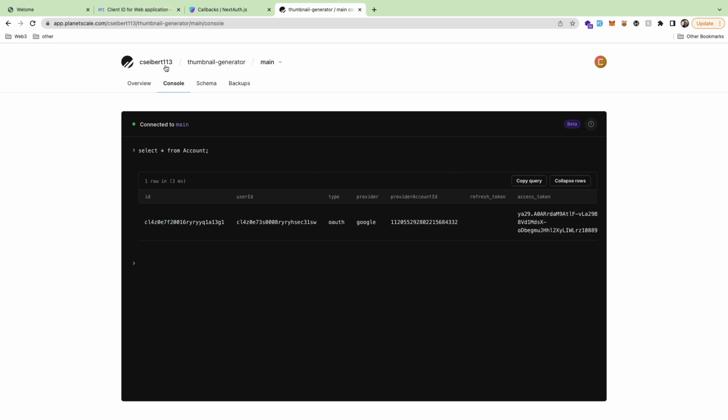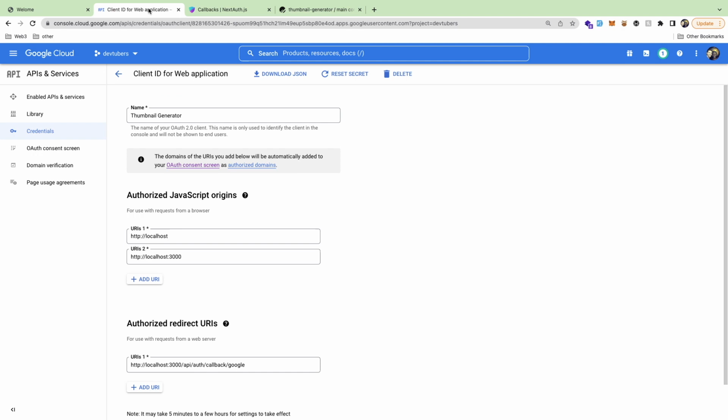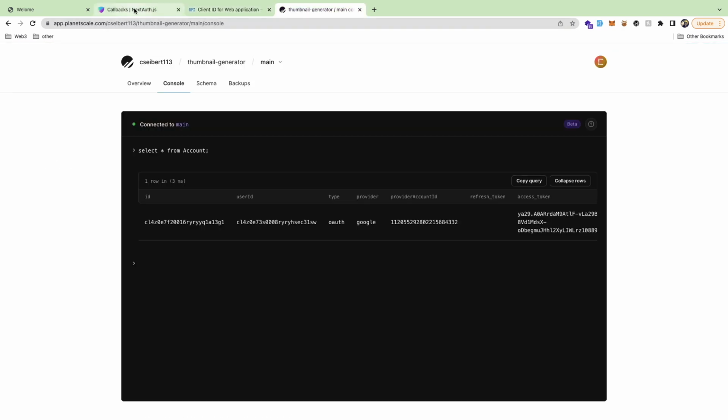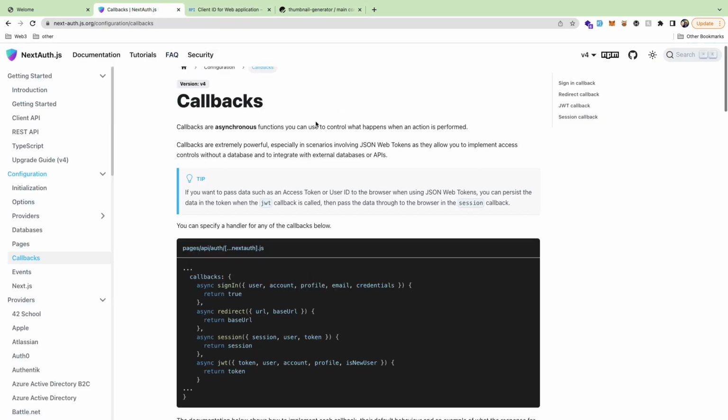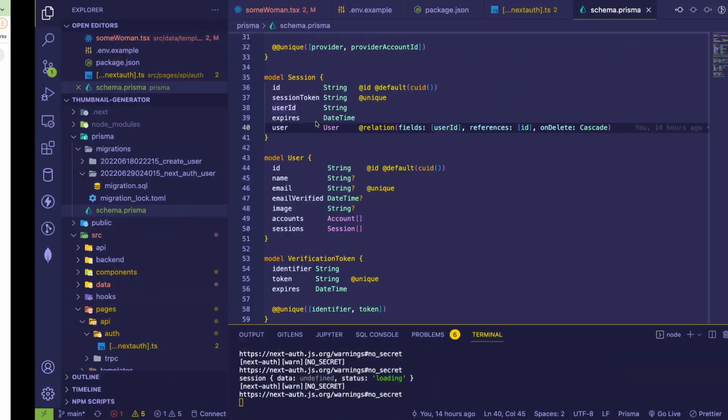But I'm not going to talk about how you set up Planetscale. I just set up a database and basically ran the migration and it got all set up. All right, so let's talk about NextAuth. I talked about the Google app. I talked about Planetscale, how that's all being persisted with the adapter. But how does NextAuth actually work?